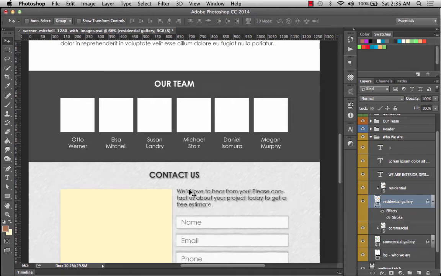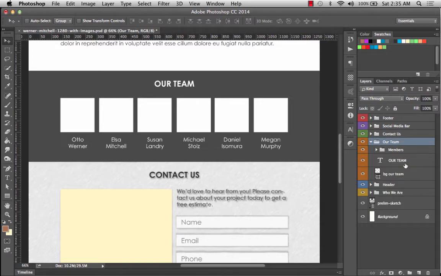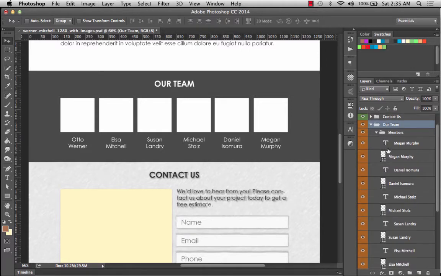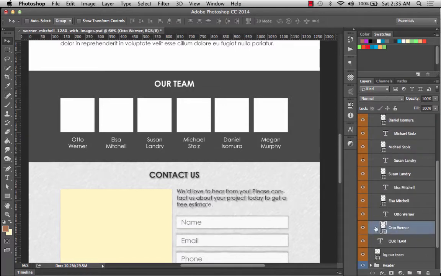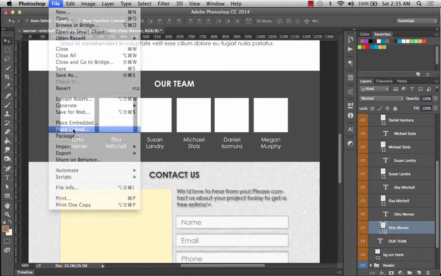So first thing is first, I want to go ahead and place the image files for each of these people. And it's going to be the same kind of thing. Let's get out of the who we are and let's return to our team from earlier. And if we go into the members, what we need to do is drop those files on top of each person's vector layer. So do a file place linked.